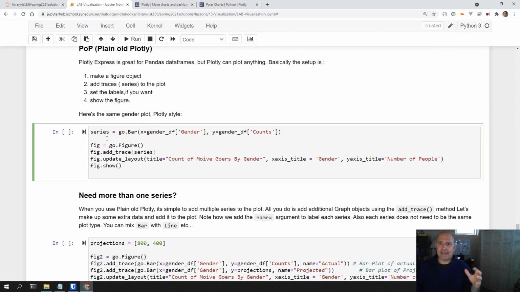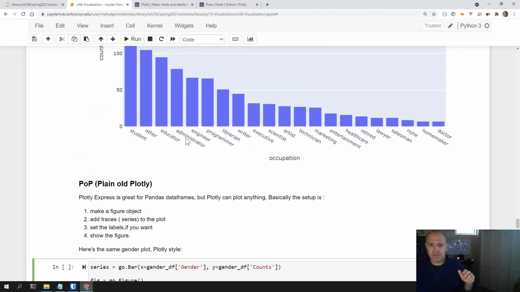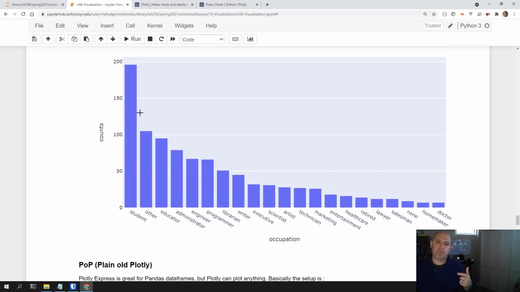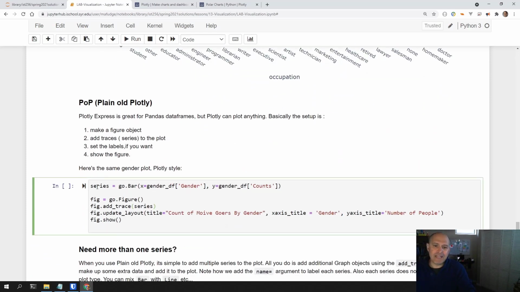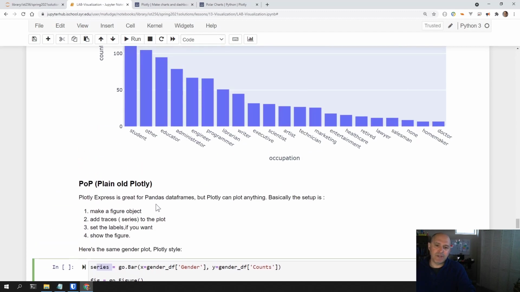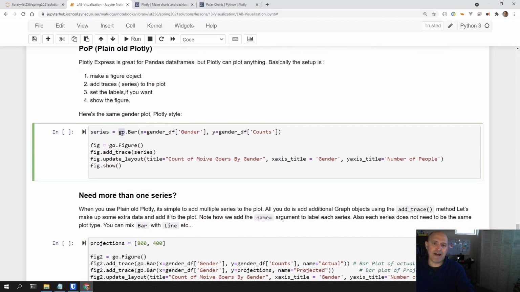On any plot that you make, there's something called a series, right? So this plot plots one series. On the canvas that you see, there's just one thing being plotted. It's occupations. If there were 2 series, I might be plotting occupation and age on the same canvas. I'm not doing that here. So you have to build a series, and you're going to build a series out of a graph object.